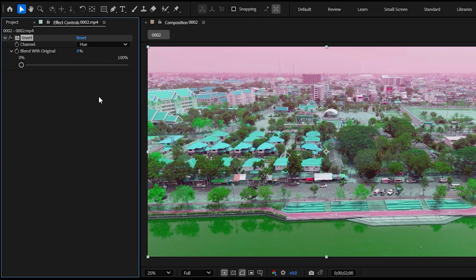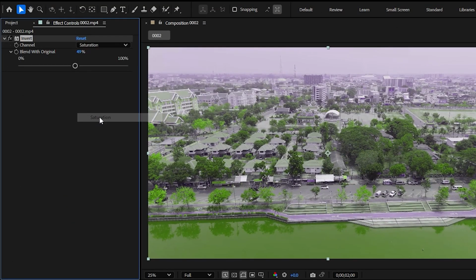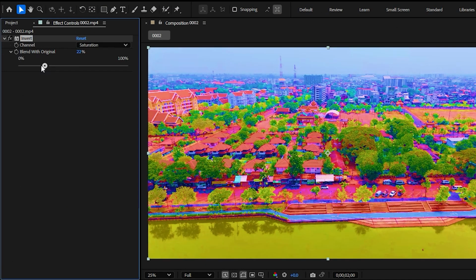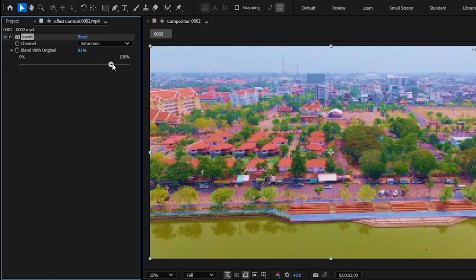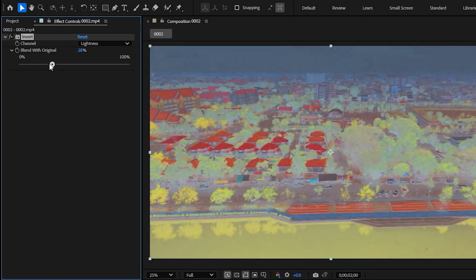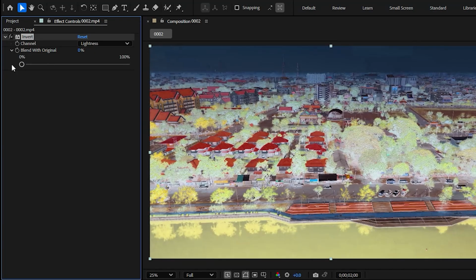Hue inverts the hue values around the color wheel. This creates very abstract and often surreal color shifts. Saturation inverts the saturation levels. Saturated areas become desaturated and vice versa. Lightness inverts brightness values, which can give you an interesting negative light effect.